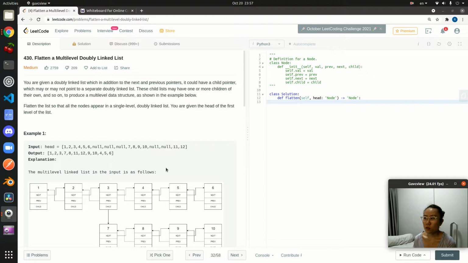Okay, hello. So today we're looking at question 430, flatten a multi-level doubly linked list. Given a multi-level doubly linked list, we are supposed to flatten the list so all the nodes appear in a single level doubly linked list.